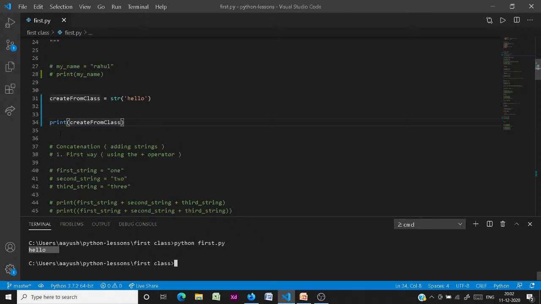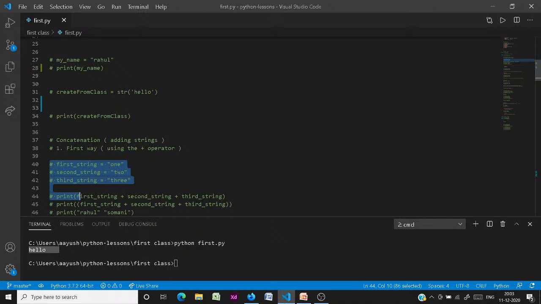Now coming to the second part, that's concatenation. What does concatenation mean? Adding two or more strings is concatenation. There are a couple of different ways of concatenating or adding two or more strings. So we'll cover the first right now. I'll uncomment this. For the sake of convenience to all of you, I've already created this code. I've already coded it, and now I'm trying to explain each and every line of code.